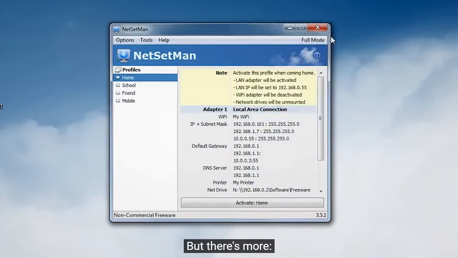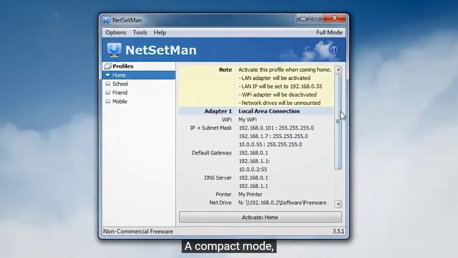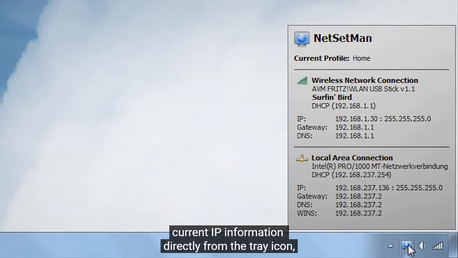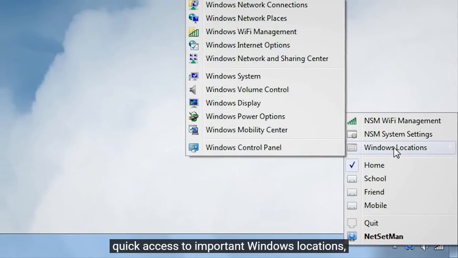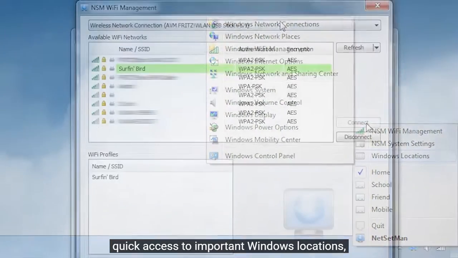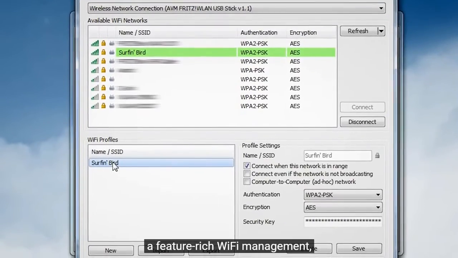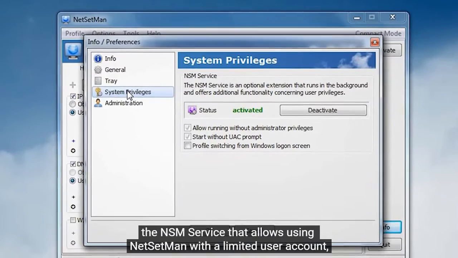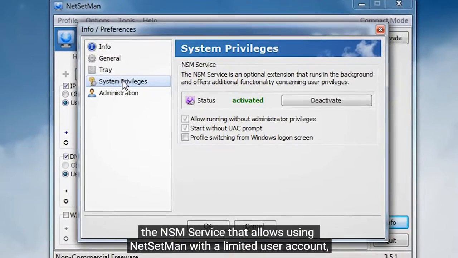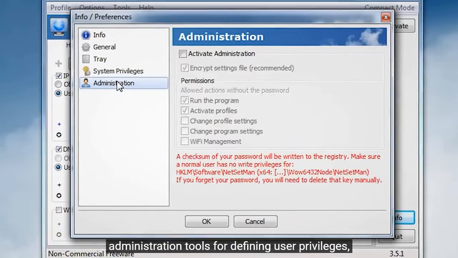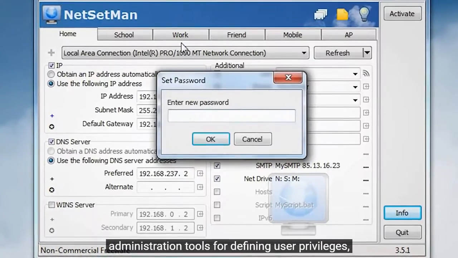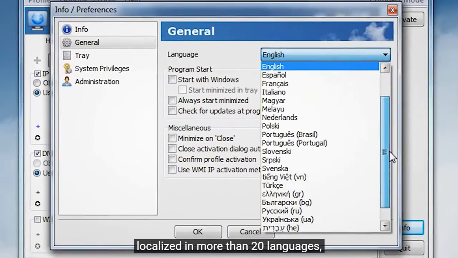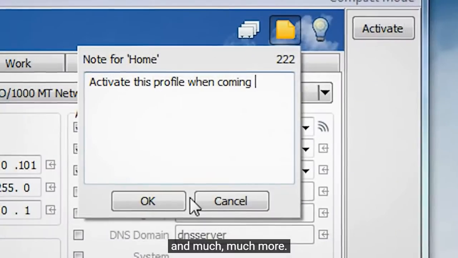But there's more, a compact mode. Current IP information directly from the tray icon. Quick access to important Windows locations. A feature-rich Wi-Fi management. The NSM service that allows using NetSetMan with a limited user account. Administration tools for defining user privileges. Localized in more than 20 languages. And much, much more.